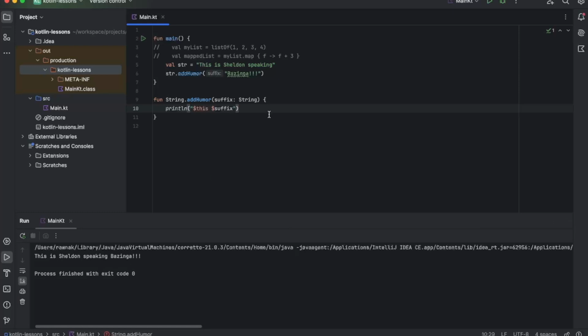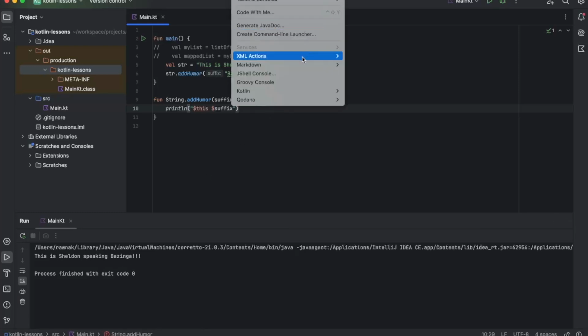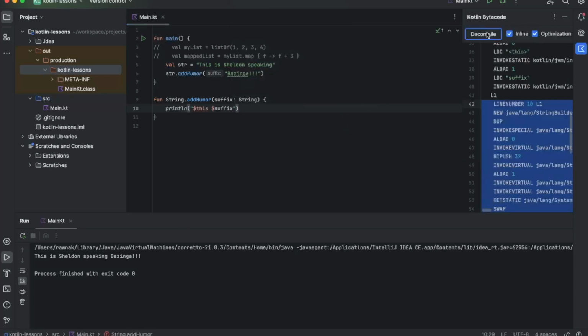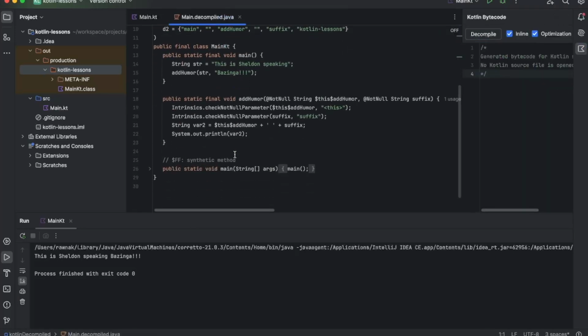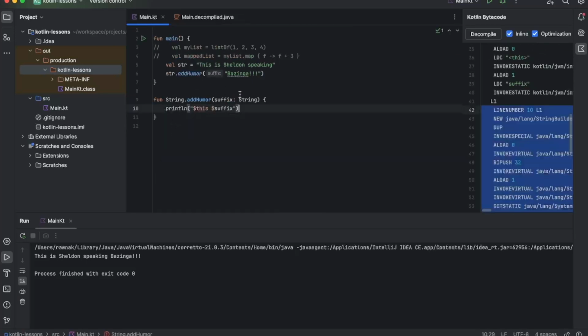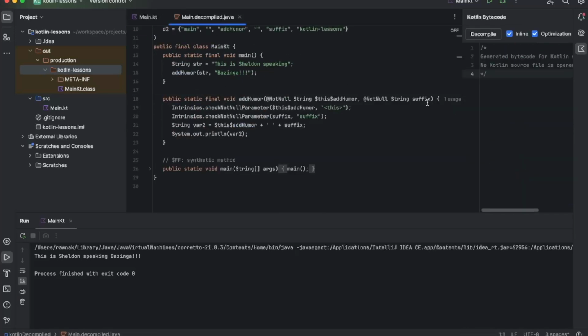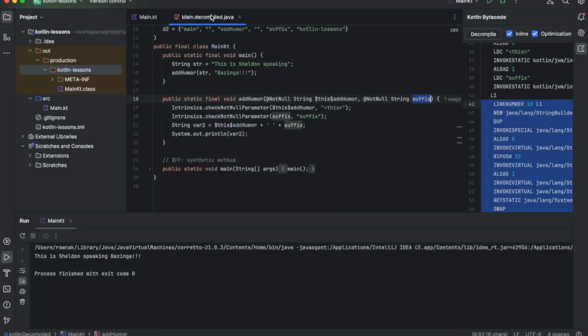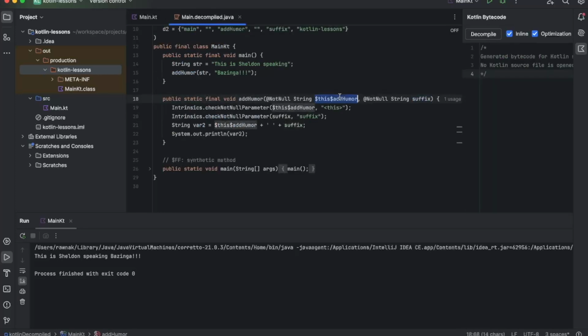So the output is as expected, and if we see the bytecode, you see that our suffix parameter actually is the second parameter here. So what is the first parameter? The first parameter is the reference object, the string itself. So whatever parameter we add, it will be added after the reference object.